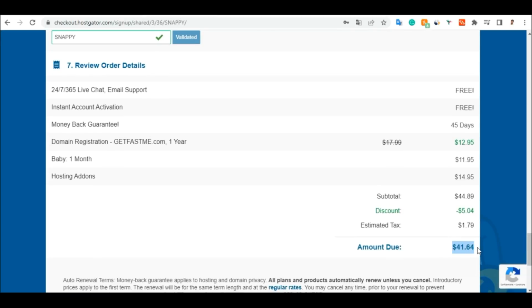At the bottom here you will find the total amount you will pay for this hosting and domain for the first time. After you have paid this amount, this is what you are going to be paying each month. You are going to be paying this amount here, which is $11.95 each month.